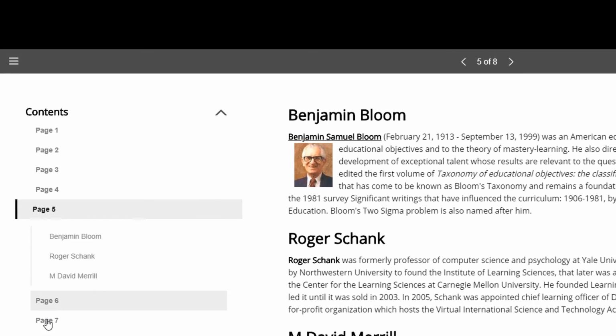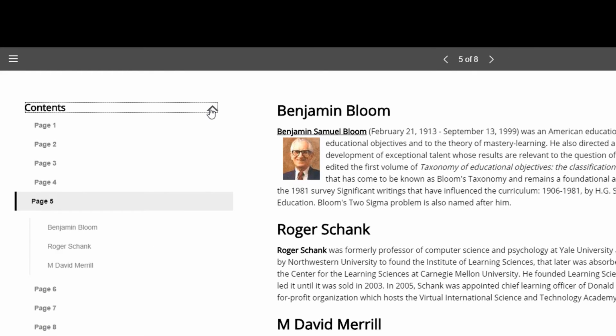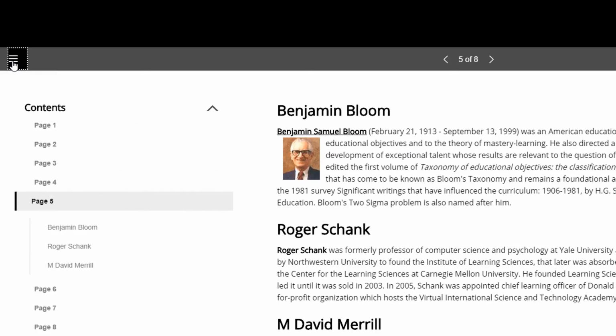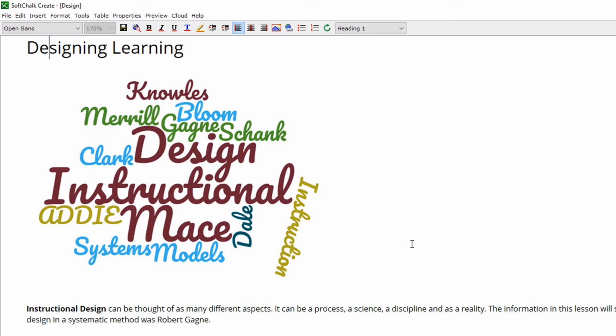Let's go to our next page. We see that this is an 8-page lesson. If the students would like, they can collapse the table of contents or they can expand it. They also have the ability to hide or display the table of contents. Let's go back into SoftChalk Create, close my browser tab, and I'll come back into SoftChalk Create. And that's creating navigation features within the horizontal layout.